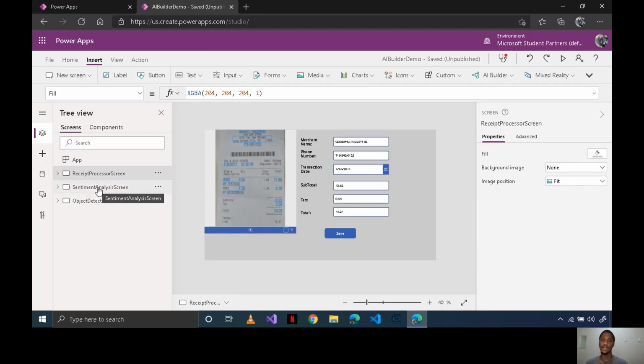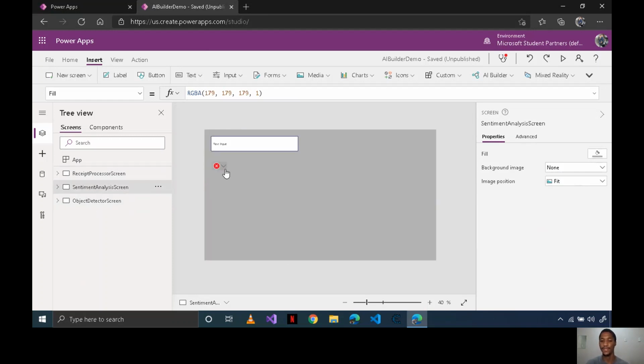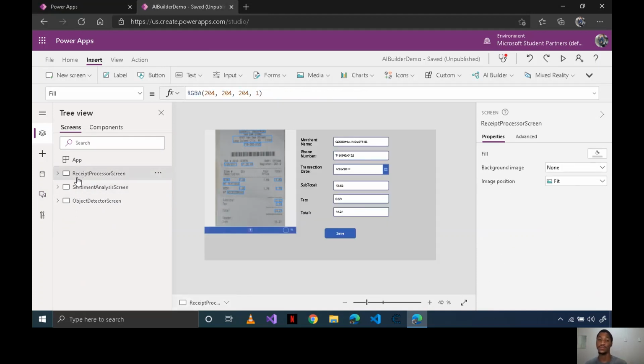Basically, custom AI models and pre-built AI models are different things that you can have for whatever business use cases or business processes that you have. I don't want to waste time debugging the sentiment analysis because it may take a while, and I probably have forgotten something. So I've shown you the receipt processor, which is the pre-built AI model, and I've shown you the object detector, which is a custom AI model in which you build on your own.